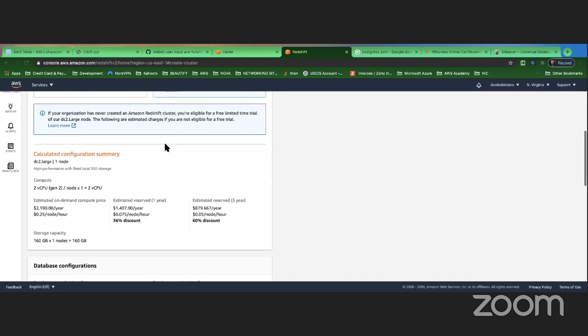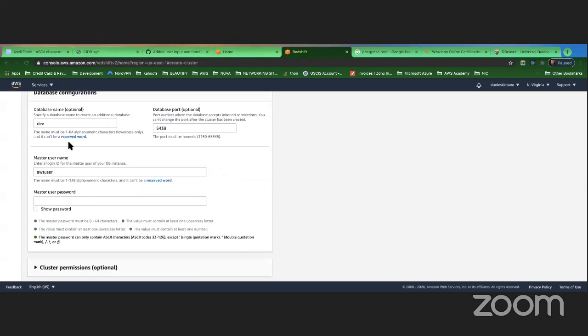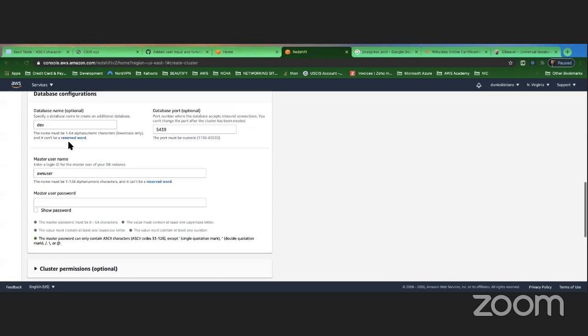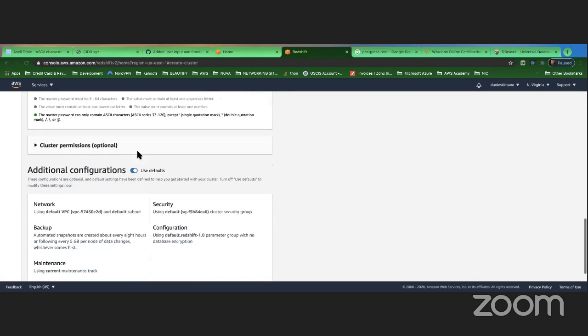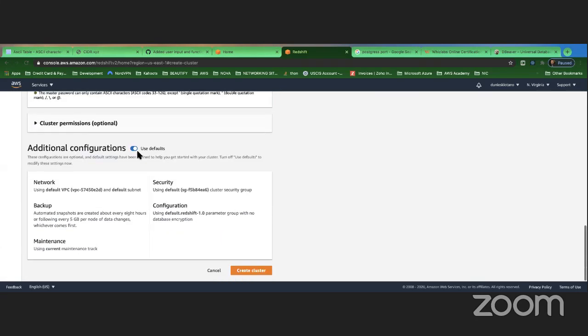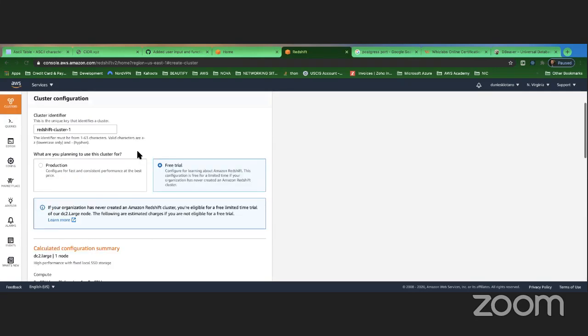Here you can go for the free trial. The free trial still has an estimated on-demand compute price of $2,190 per year, which is 25 cents per node per hour, like I just told you guys. Okay. So this is the port number that it uses, 5439. Okay. And you can have this integrated with S3 and DynamoDB. Okay.